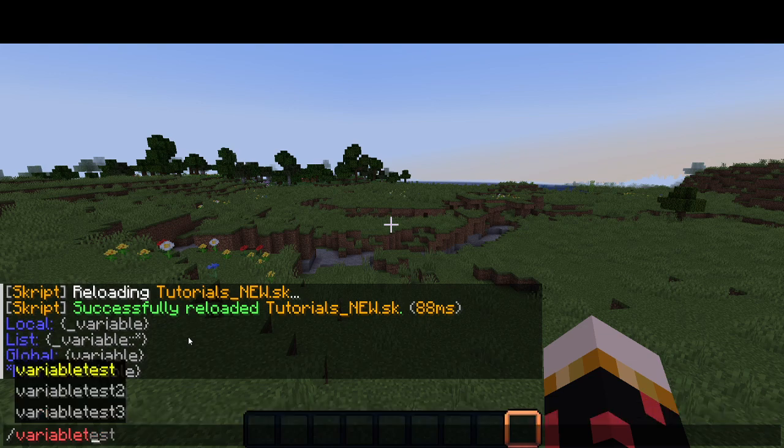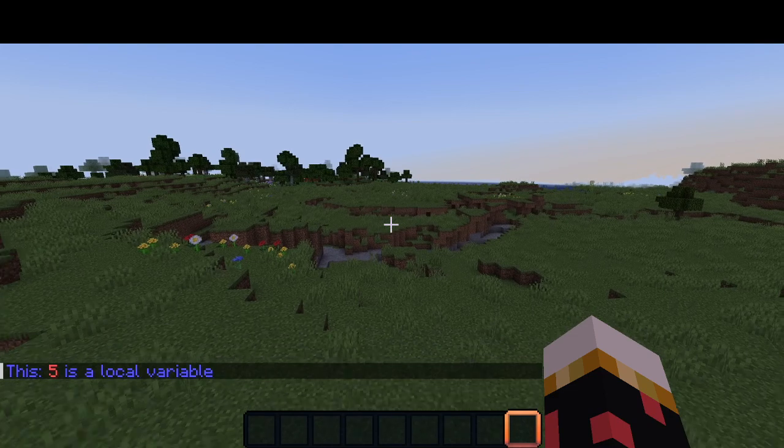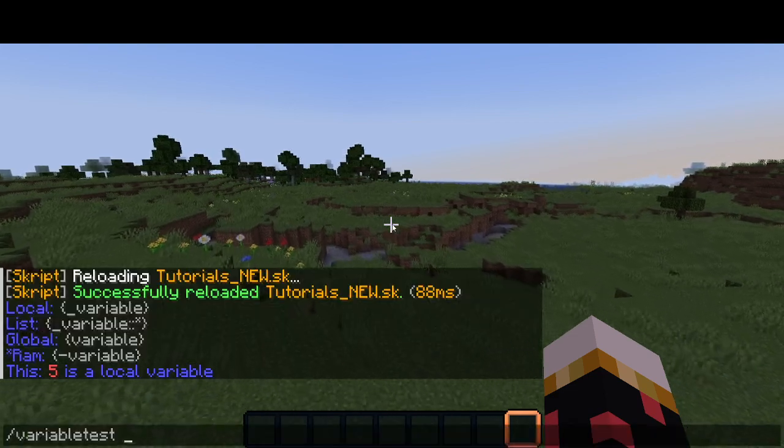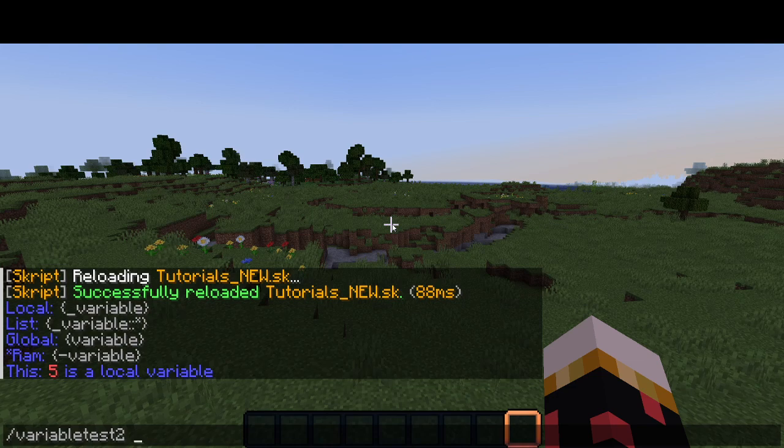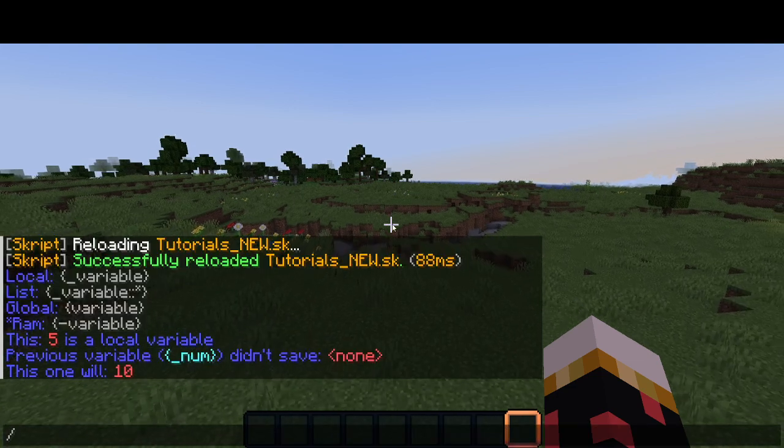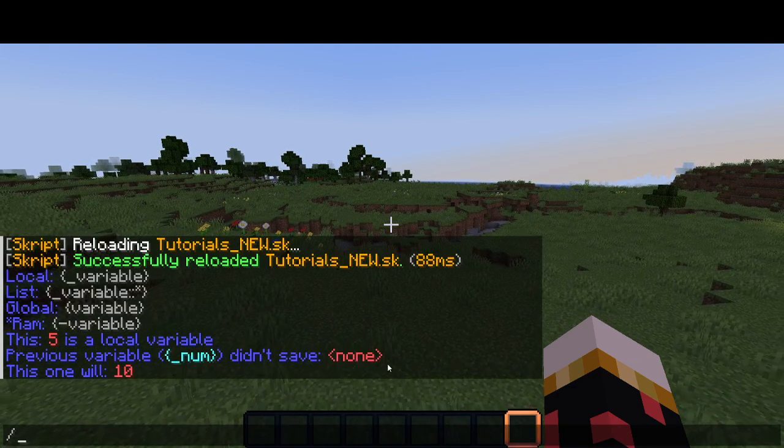Variable, test, and we're going to do 5. 5 is a local variable. Now we're going to do the second one, and we're going to put 10. So yep, it shows that it didn't save, it's now none, but that one will, because it's 10.